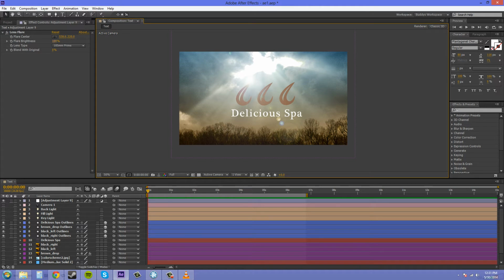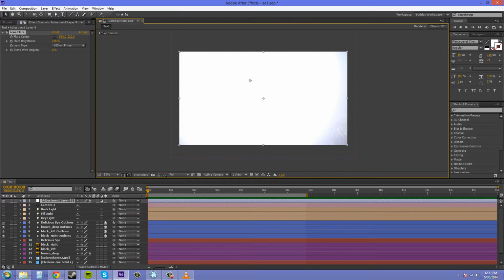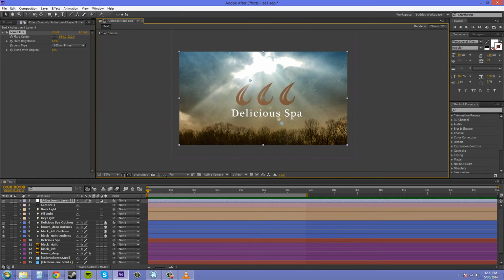Now you can adjust your brightness here if you would like, and as you can see, it brightens the whole scene. You can go crazy with it, or just make it a little subtle. And then we got the Blend With Original, and with a lens flare you don't really want to blend with original too much because it fades away quite fast. So something like maybe 10% or something like that, maybe 20.